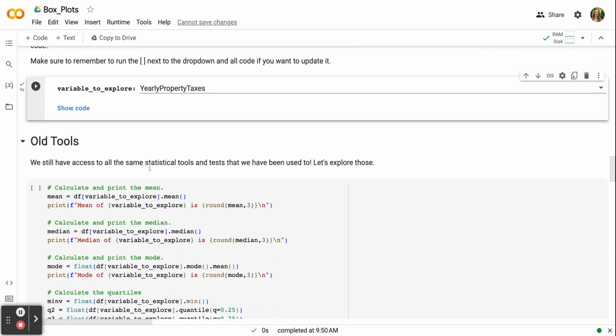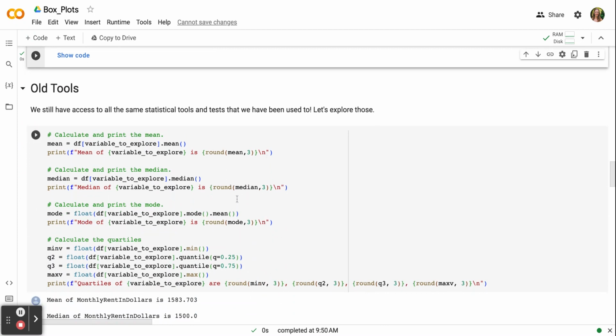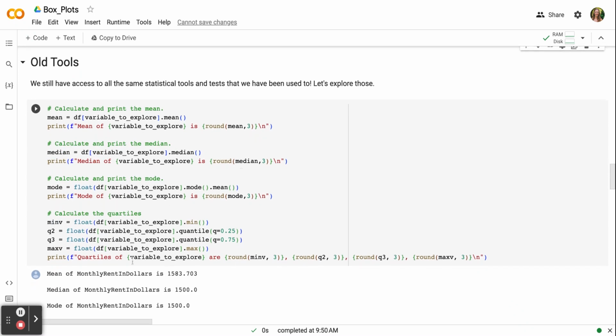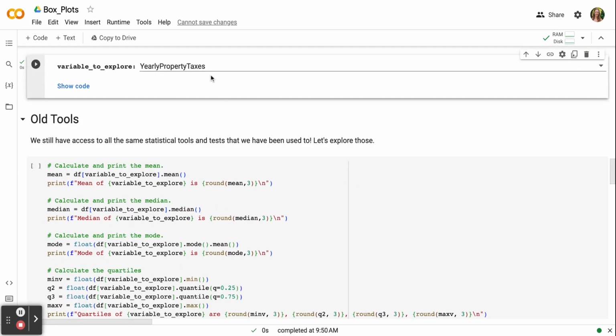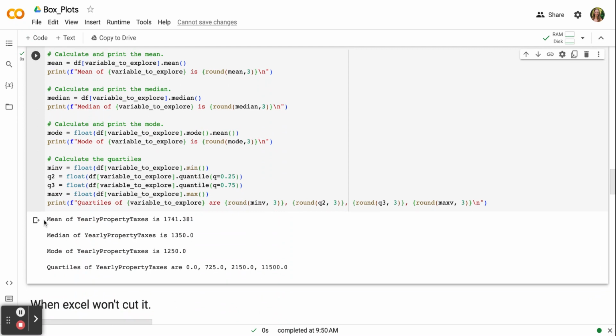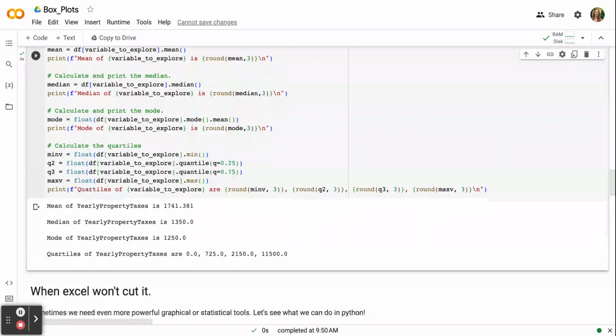Now down here, it gives you the opportunity to calculate all these different statistics. If you scroll down, you can see there's already numbers here, but it says mean of monthly rent dollars, and that's not what we chose up here. I chose yearly property taxes. That's because I haven't clicked play yet, which means I want it to calculate all of those different variables. So I'm going to click play. Then if I scroll down, it gives me the mean of my property taxes, the median, the mode, and the quartiles in order to create a box plot.